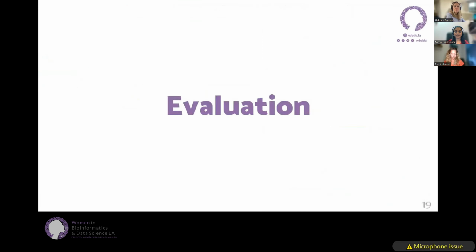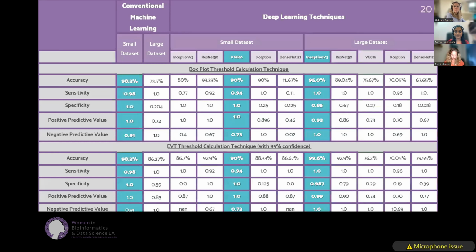Now let's move on to the evaluation and the results of the proposed framework. The results we obtained are summarized on the screen. When comparing the results of the machine learning based model with the deep learning based model, we observe that the machine learning model with an accuracy of 98.3% outperformed the deep learning based model for the small dataset, and for the large dataset, the deep learning based model clearly outperformed the machine learning based model. Another important observation we made from the results is that our proposed extreme value theory-based threshold calculation method outperformed the box plot-based threshold calculation techniques in each situation.